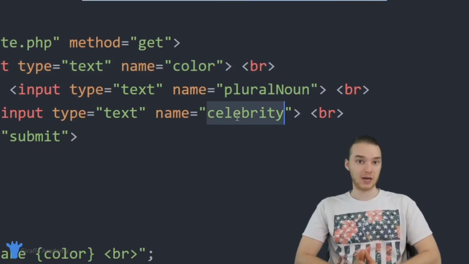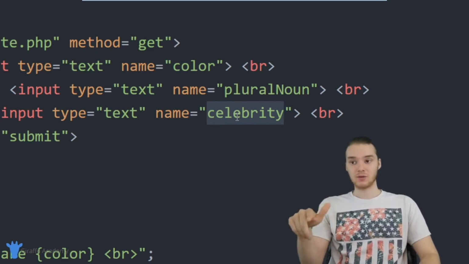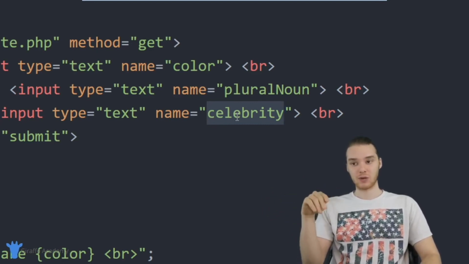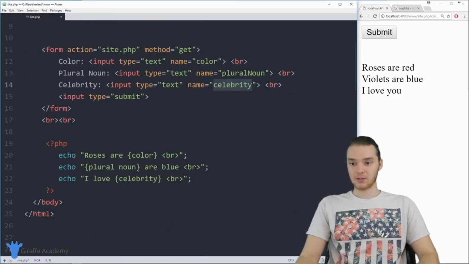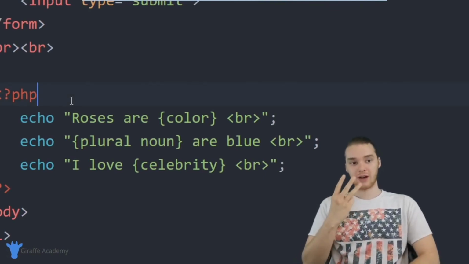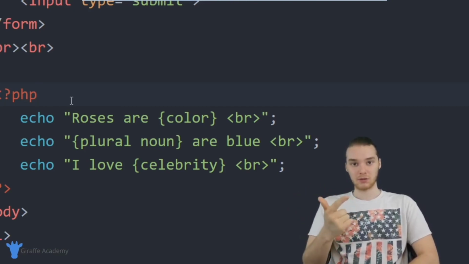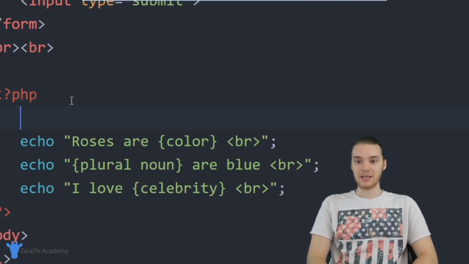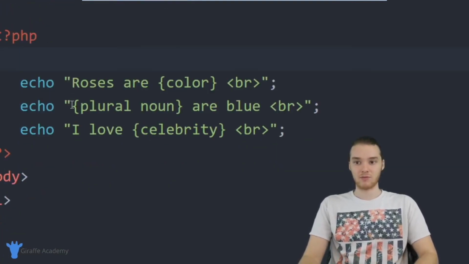So we have our form set up, right? In other words, we have the prompts set up for the user to enter in that information. The last thing that we need to do now is we need to be able to get that information when they submit the form and put it into our story. So let's go down here to our story, and I'm going to show you guys how we can do that. So what I want to do is I want to create 3 variables, and each one of these variables is actually going to store the color, the plural noun, and the celebrity. And inside of these variables, we're going to store the result of getting that information from the user.